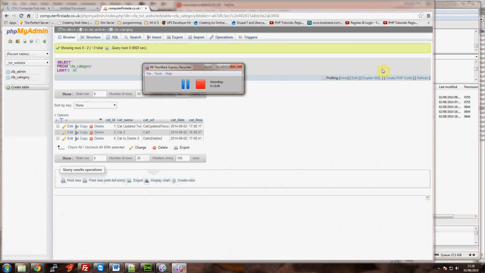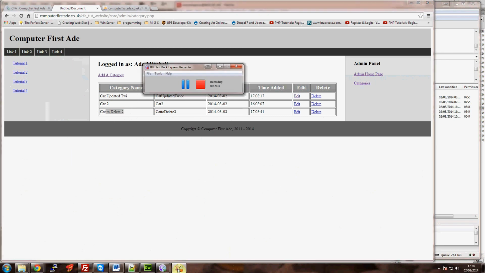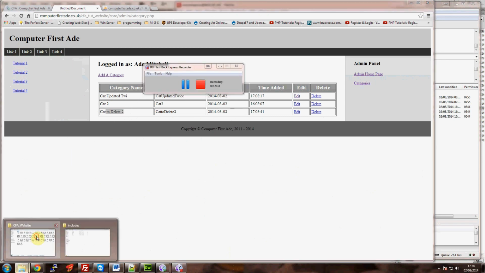The next bit to do is to populate the links now. So change the links and get them to say, actually not sure why that's cut off there. But anyway, we'll get the links to say category updated twice, cat 2 or cat 2 delete. And that will be in part 22.